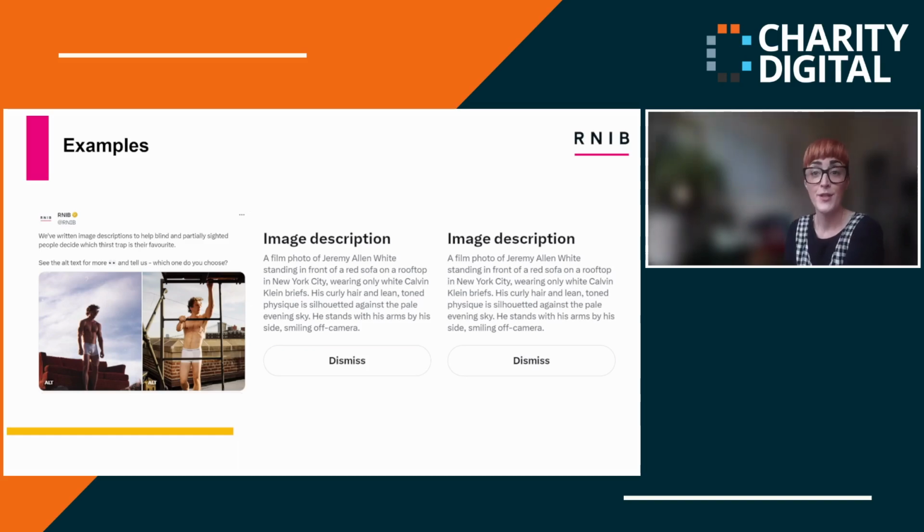So the 2 image descriptions that we wrote for those were a film photo of Jeremy Allen White standing in front of a red sofa on a rooftop in New York City, wearing only white Calvin Klein briefs. His curly hair and lean-toned physique is silhouetted against the pale evening sky. He stands with his arms by his side, smiling off camera.